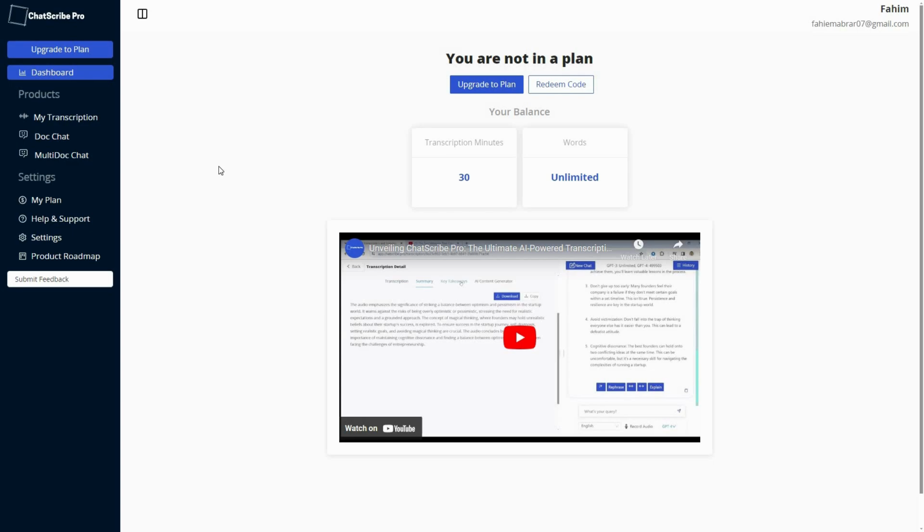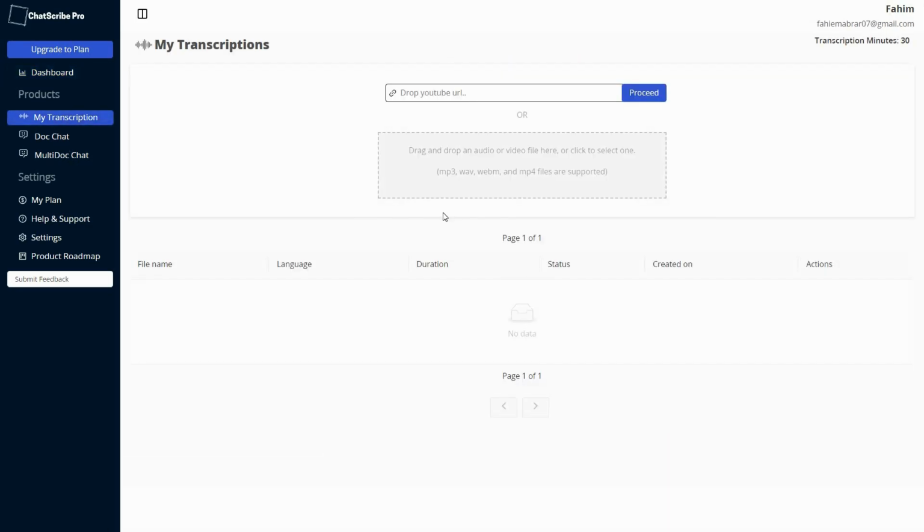First of all, I'm going to show you how the transcription feature of ChatScribe works. For that, let's go to My Transcription. Now I have multiple methods to upload my video, or it could also be an MP3 file, which means an audio file. These are the files that are currently supported for transcription. But you can also add a YouTube video. All you have to do is provide the URL in this box, and I'm going to do exactly that.